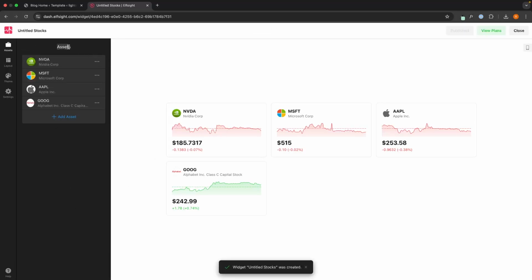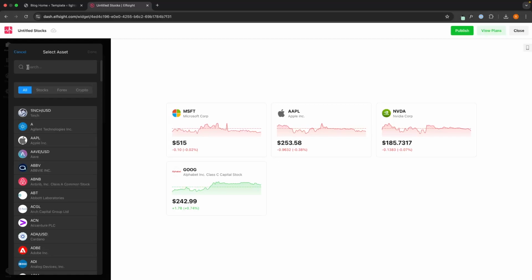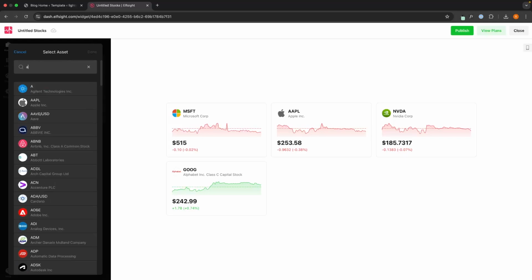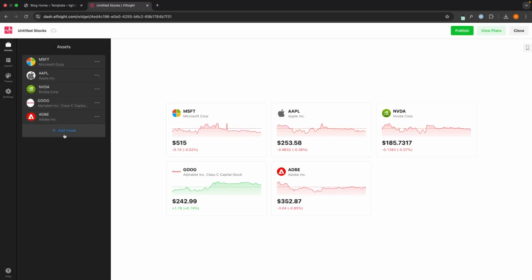Inside of this area, we can now add in all of the assets and all of the stocks that we would like to display on the site. So to do this, we can first of all go in and delete any that we would like to. We can also rearrange the stocks order by clicking and dragging, just like this. And then to add new stocks, we can click on add asset. And in here, you can search for the asset that you are looking for. So for example, if I want to add in Adobe, we can simply search for Adobe. And just like this, the Adobe stock is now going to appear.